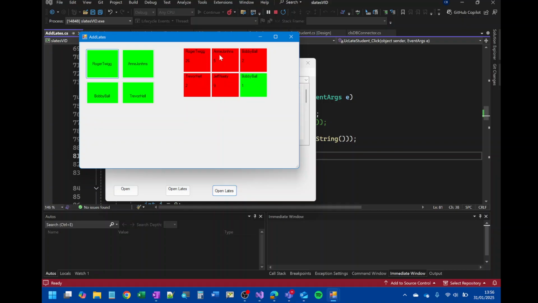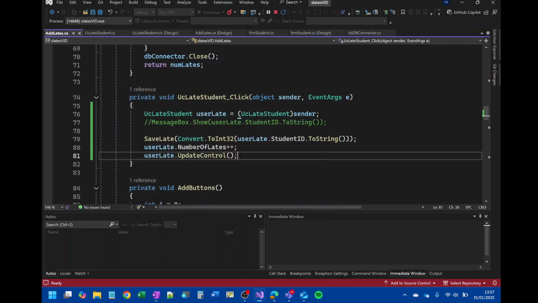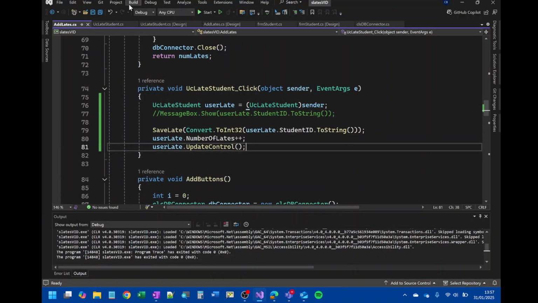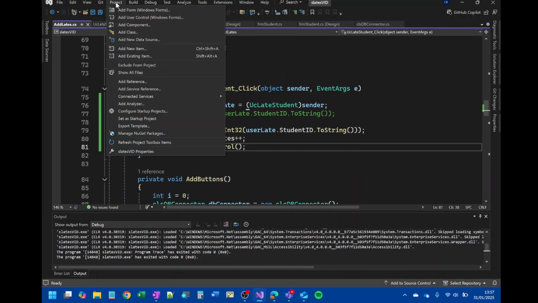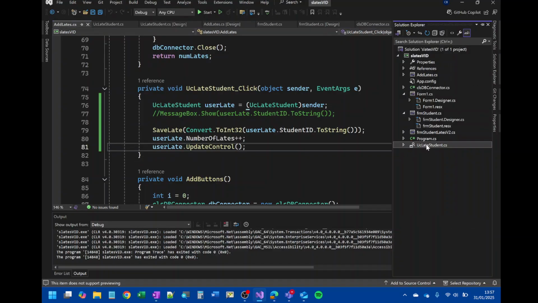So what is a user control? Well, a user control is just a control made up of other controls. There's nothing more to it than that. Right? So to add a user control, you just go to project, add user control, okay, and then that will create the thing. Now, obviously, I've got one already here, so this is going to be very quick. So you get this in Solution Explorer, UC Late Student.